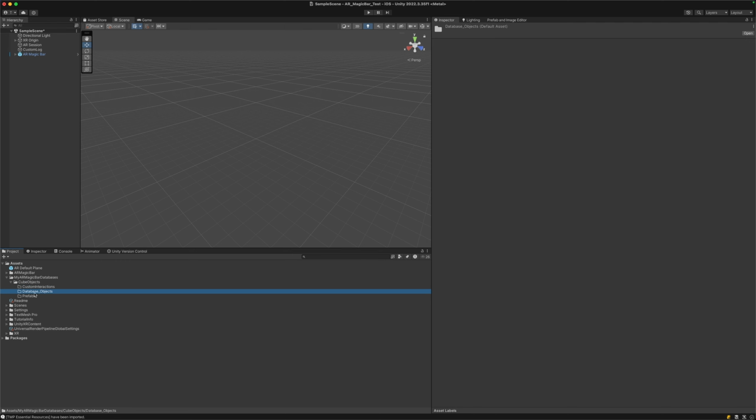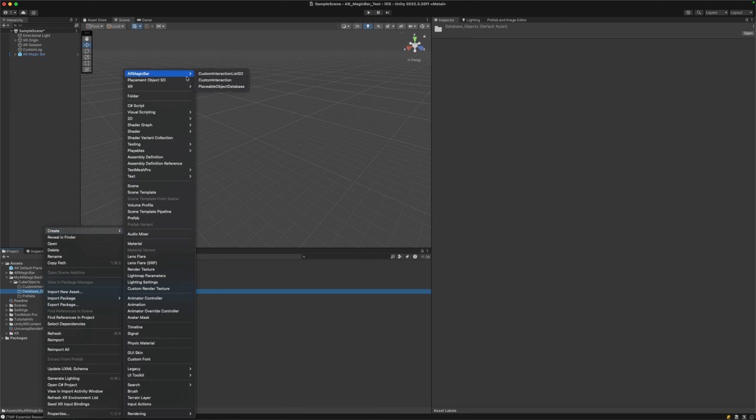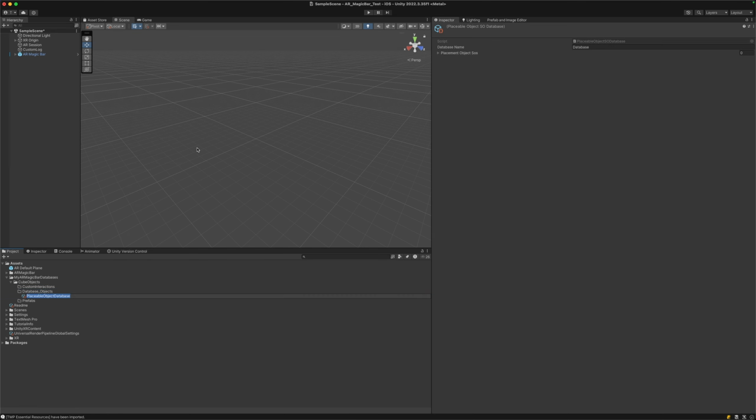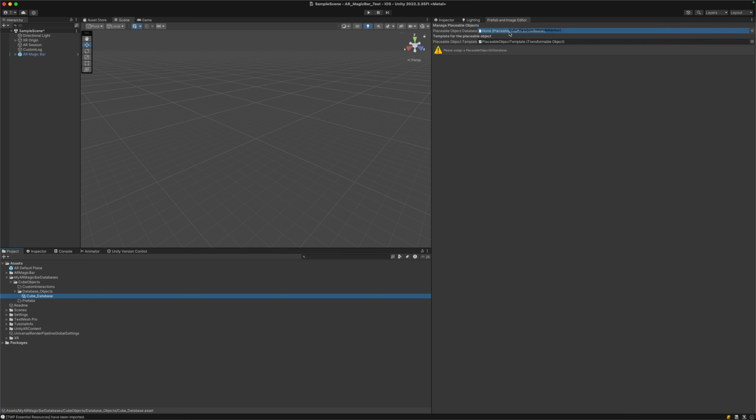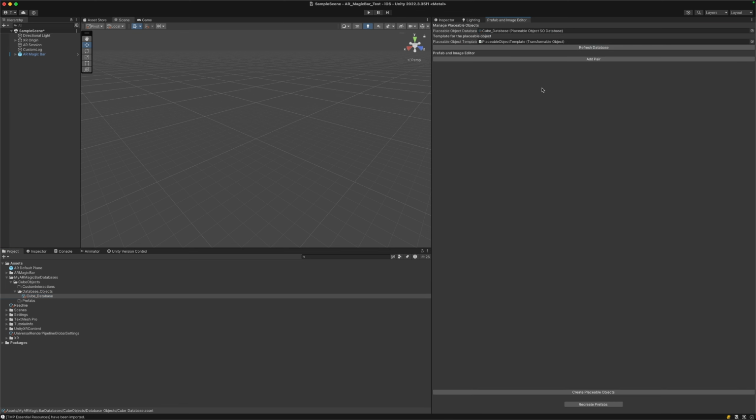Alright, so then within the database objects, let's go ahead and create a new AR Magic Bar placeable object database, and this is the cube database. So here we're going to store all of our cube objects, so let's also call this cube database, like this. Alright, so then in the prefab and image editor, let's drag in our cube database. We can hit refresh, and now we can here add pairs of prefabs and icons, which will then appear in our AR Magic Bar.